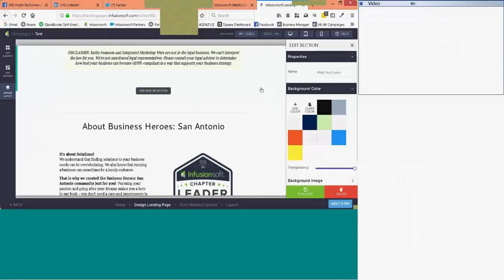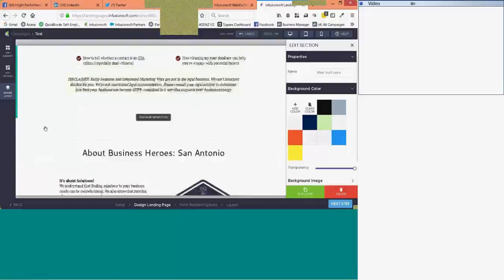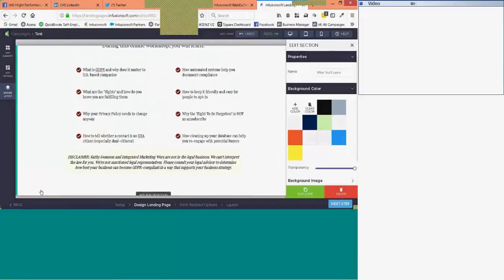So small things like that. Now if we scroll up on the page a little bit, you'll see how we haven't done any design changes.